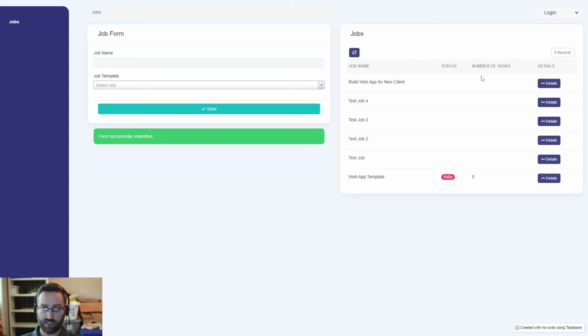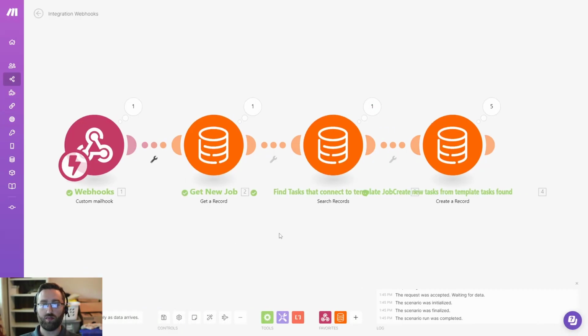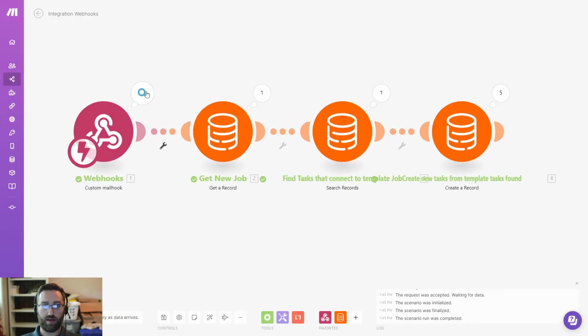All right, so this is not going to populate right away because it's doing a bunch of different stuff in the background. But if we go through and look at what just happened in here, again, we have the mail hook that came in. We get the record ID from the subject. We go and get the job record that we created in order to find the template record ID that we used. Then we find all of the tasks in the task table that connect to the template based on its ID. And then we create new tasks and connect them to the job that we created.